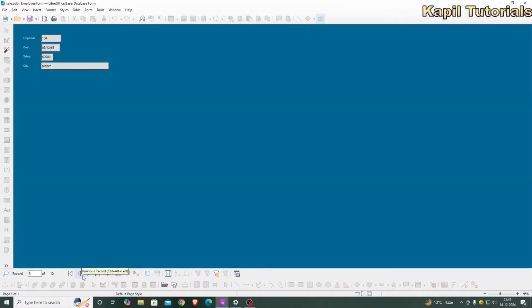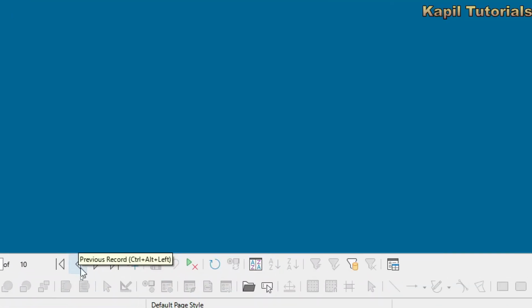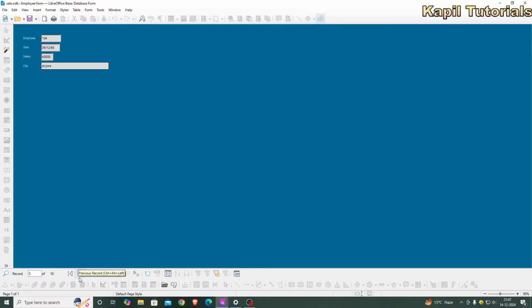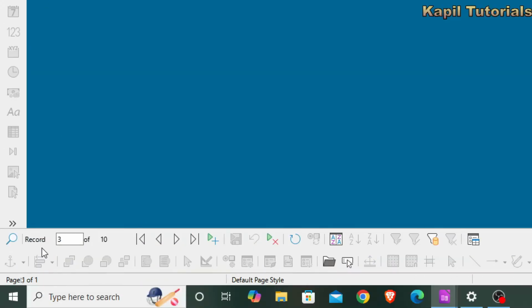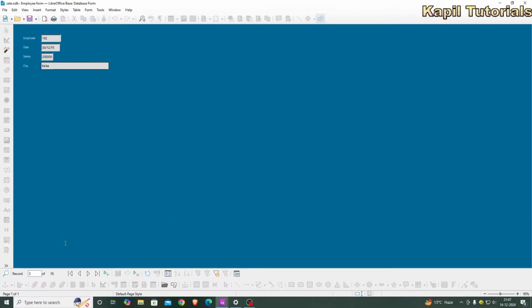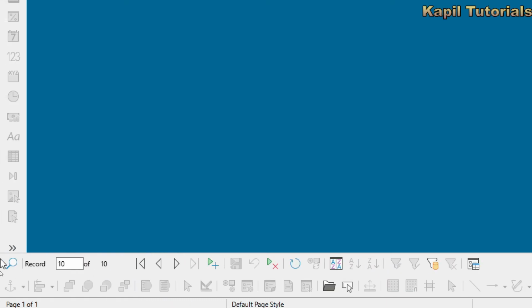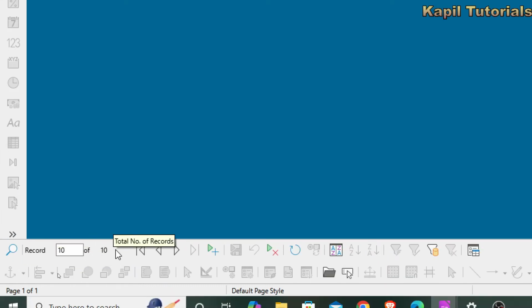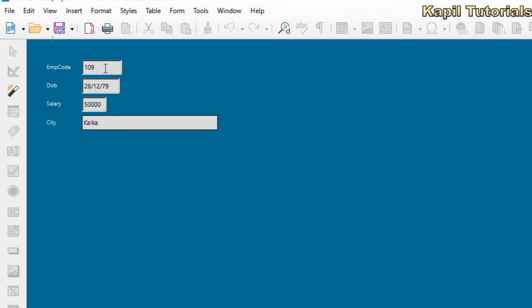Next record. The same way, if I click on previous record, it will be changed. Again, see. And here indicator is there, record indicator is there that I am on which record. And here last record, if I click on last record, so this is the record 10 of 10 and here it is employee code 109 and everything has been given.